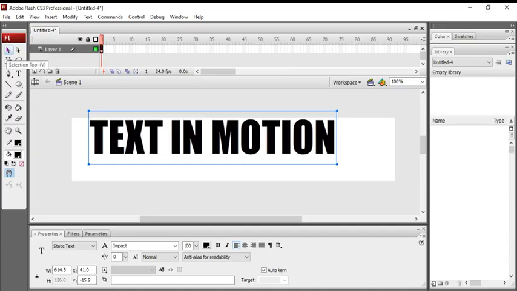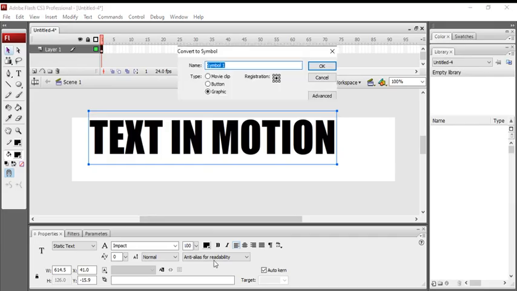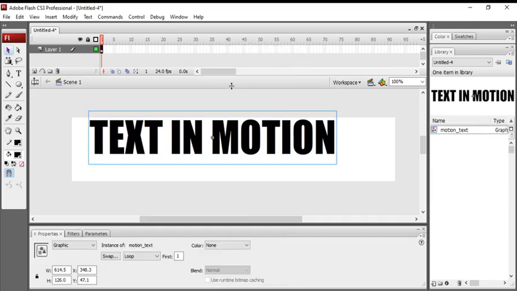Now what we're going to do is right click and choose convert to symbol, or you can press F8 on your keyboard. That brings up this window. Have it on center for the registration, set to graphic, and we'll just call it motion text. Doesn't have to be capitalized anymore. Press enter.